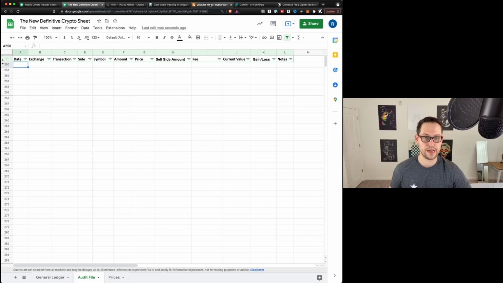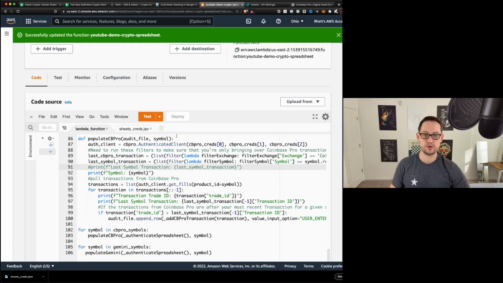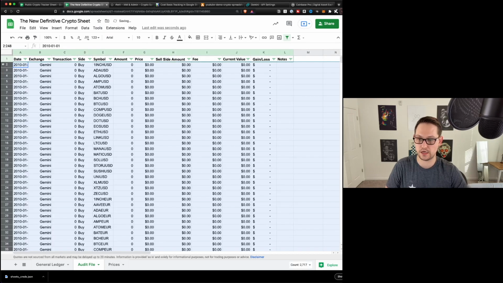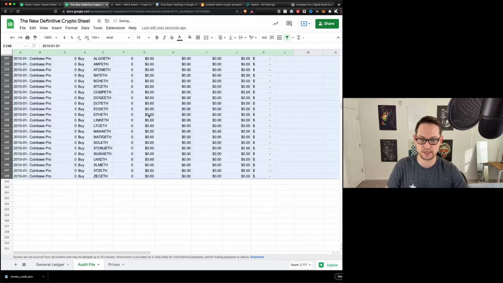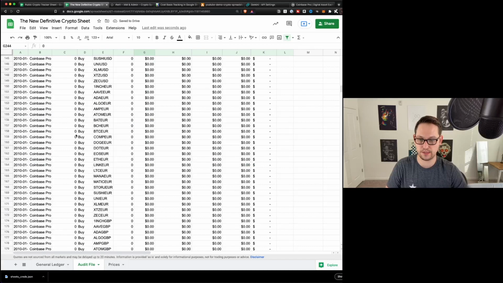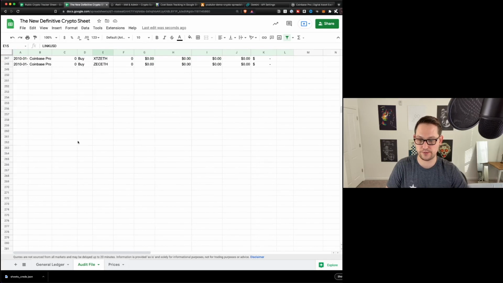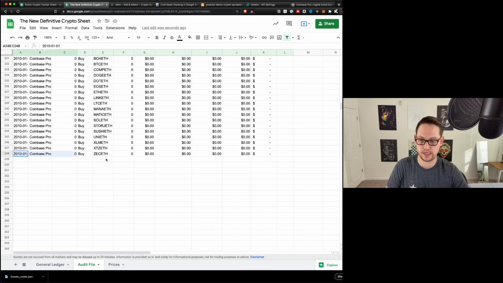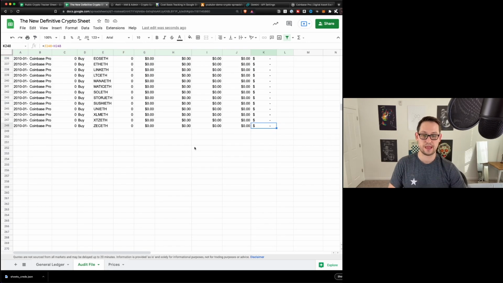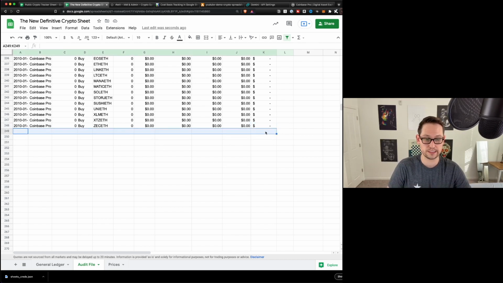So let's go back into AWS. Okay, and real quick before we hit test, the thing that I had to do to get this to work was, I'm actually going to unhide these rows for a second. You're going to see that all of these rows are just blank $0 buy orders for all of the different currency pairs on Gemini and Coinbase Pro. And you'll see here that they end on line 248, as of the current implementation of the script. That could change in the future if we add more currency pairs. But right now we should be looking to see that new transactions show up on line 249.